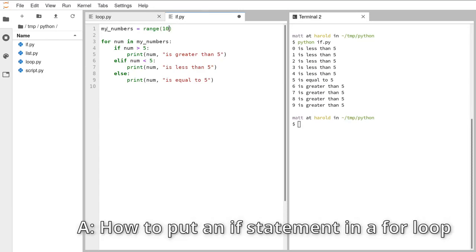So that's one of the reasons to use range instead. But we start off with my numbers equals range 10, which as we saw before, gives us the numbers from 0 up to 10, but not including 10. So that gives us the numbers 0 to 9. The if statements inside here are exactly the same type of thing as we were doing before. Is a number bigger than 5? Is it less than 5? Or is it neither of the two, in which case, well, it must be equal to 5, mathematically.